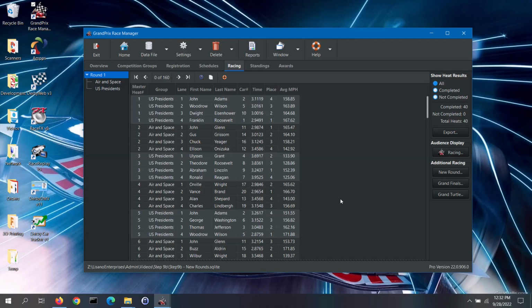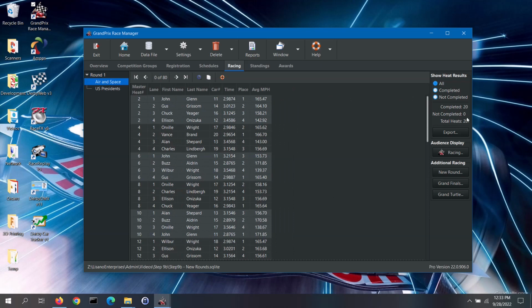Creating new rounds, Grand Finals and Grand Turtle rounds are done from the Racing tab of the main screen. However, before doing so, I will verify that all of the heats have been run for this current round. Select each group from the list on the left and look to the not completed count on the right. Those should be 0, of course. If any heats were missed, go back into the racing screen to take care of those.